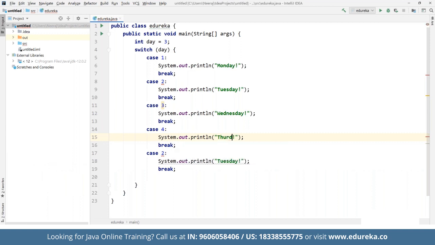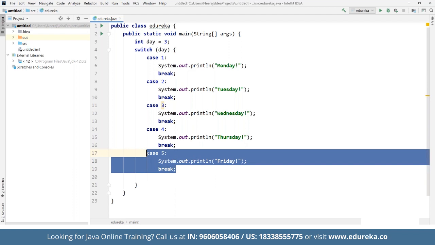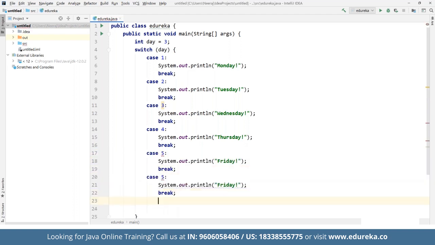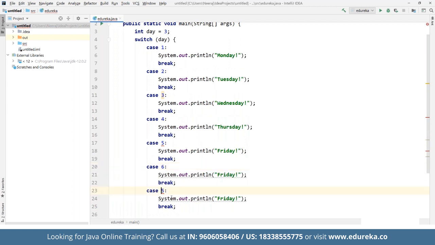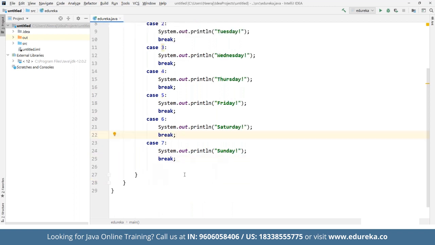Case 4 for Thursday. Case 5 for Friday. The same way here we have to add 2 more cases for the weekend, as case 6 and case 7. Case 6 for Saturday, because if we use the day program, this is the default value for days. The day starts from Monday where the number is 1, 2, 3 and 4 and so on, right? So here we can define the entire days here. Now as you can see, we have defined all these 7 cases here.